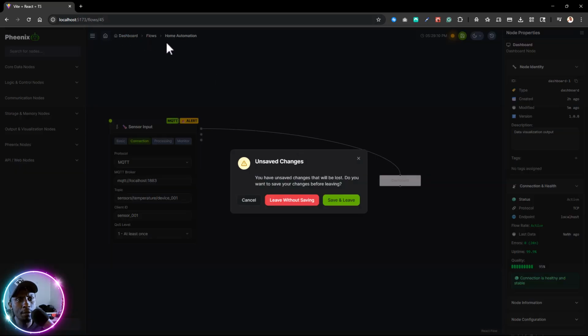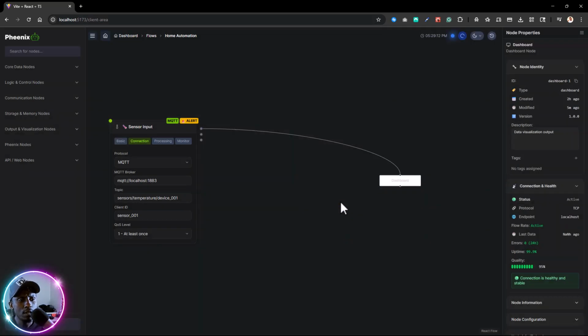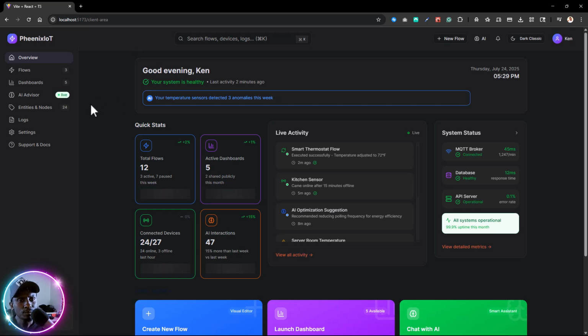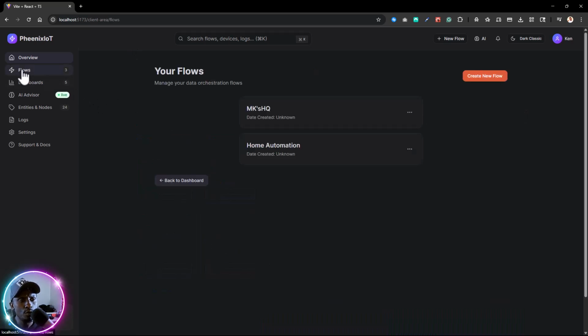problem here with my breadcrumb. Save and leave. As you can see, I'm not able to navigate back, but I can just go back here. I want to show you dashboards. So here we are, we have dashboards.